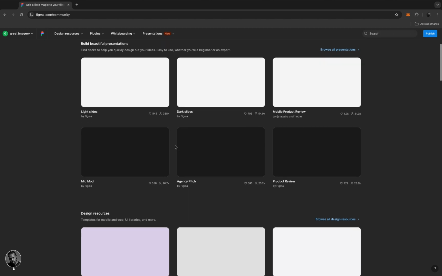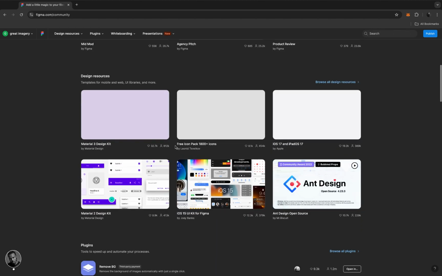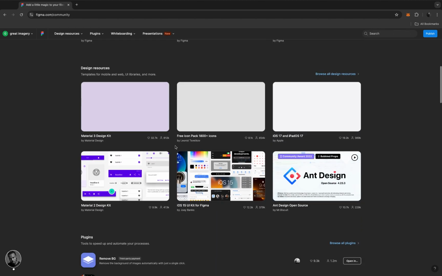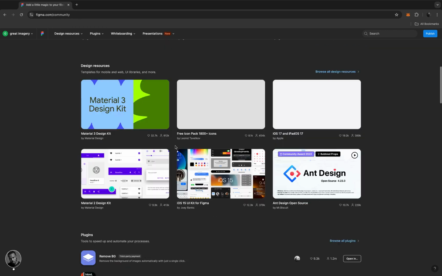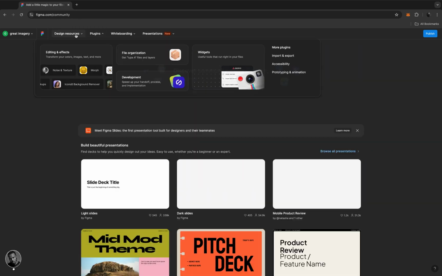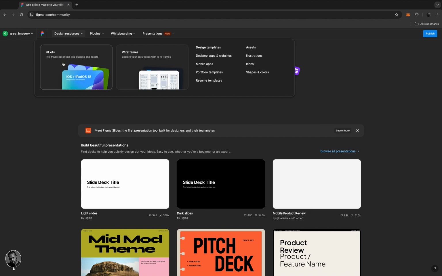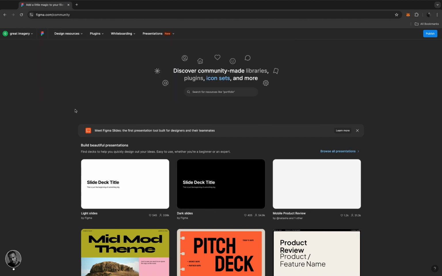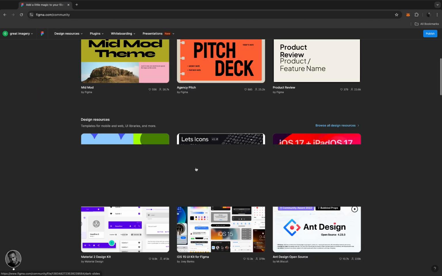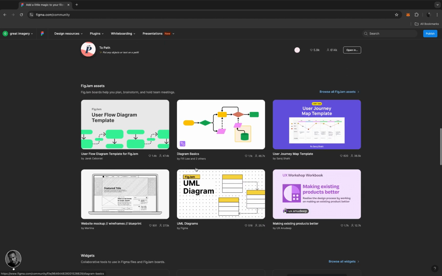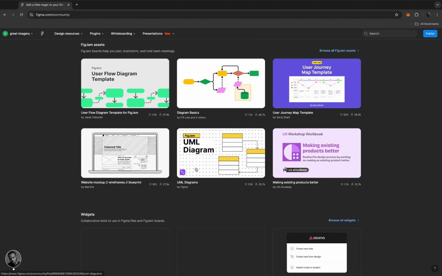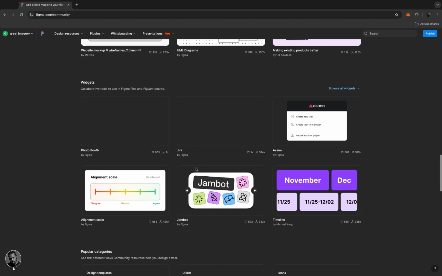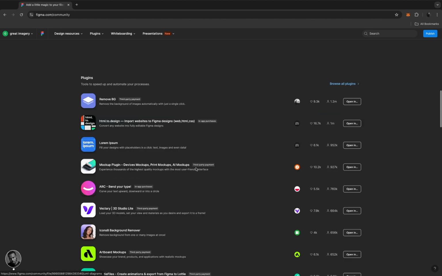You can see a lot of UI kits that you can use for your design. You can see plugins right here. Come over here, you see plugins, design resources. You can see UI kits, wireframes. You can see a whole lot of designs right here, presentations. You can literally come here and copy a lot of UI kits and use them for your design.